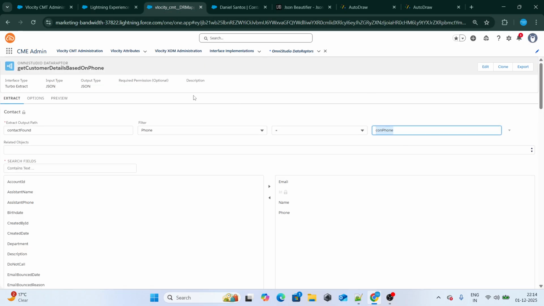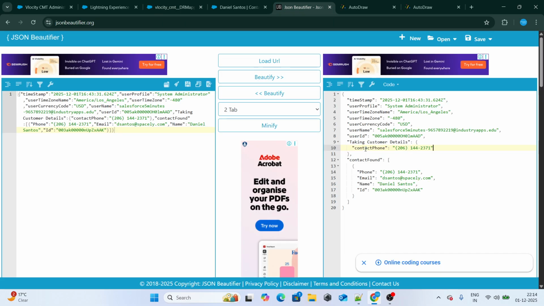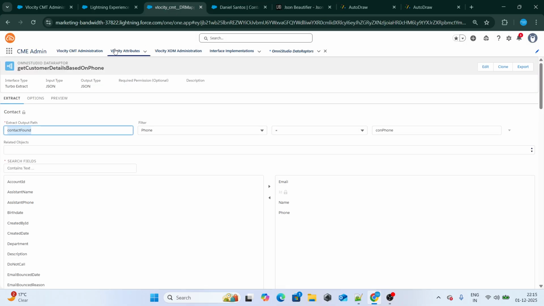Once we have it, we are going to find the contact based on this phone number, whichever has been entered over here. We will try to find the contact with this specific field, and once it is found, it's stored inside the variable called contact found. That's why in the JSON you can see taking customer details, contact phone, and finally in contact found you can find the actual found contact, because whatever contact we find based on the phone number, we store inside this variable.